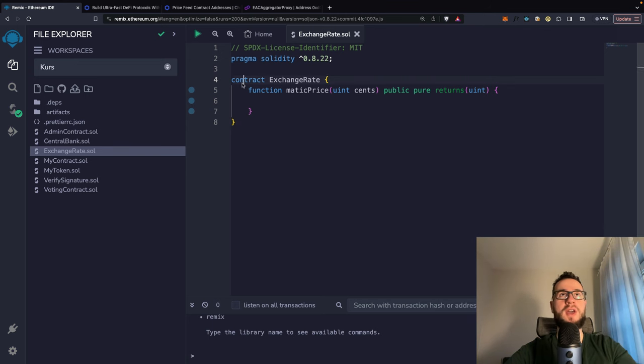So here you can see that we have a contract called exchange rate, and I created a function called matic price. Now I want to pass cents. So for example, if I would like to convert $1 into Matic, I will pass just 100 to represent the cents. And then this function should return me the value of Matic. Matic is a cryptocurrency, the native cryptocurrency for Polygon. It's quite popular. However, this example would work for any cryptocurrency.